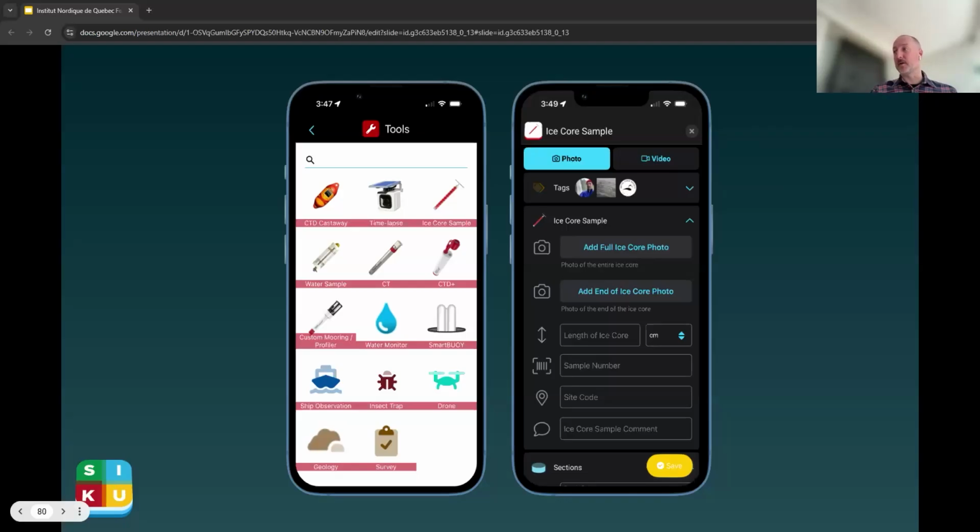Here with the ice core sample, you could add the full photo of the ice core, or just the end. You could add the length, sample number, site code, and make comments. You could add information on different sections along the way of your ice core. And with every post, with wildlife, with ice, anything, you can always add habitat and surroundings. So you can take a photo of the landscape of where you're sampling.